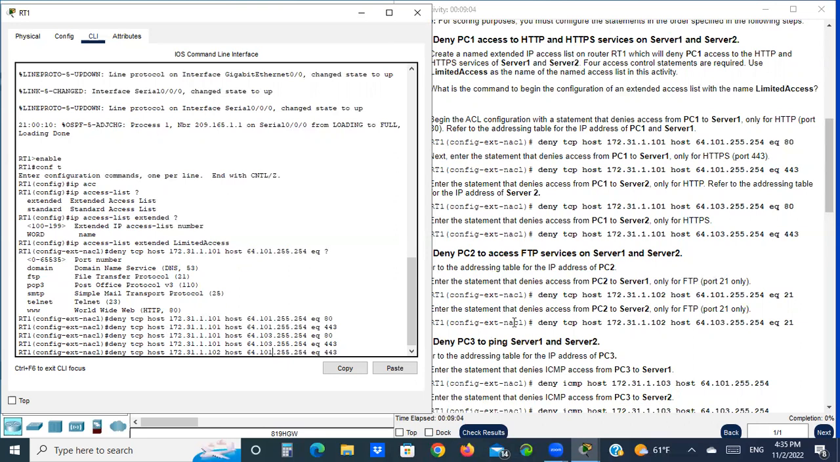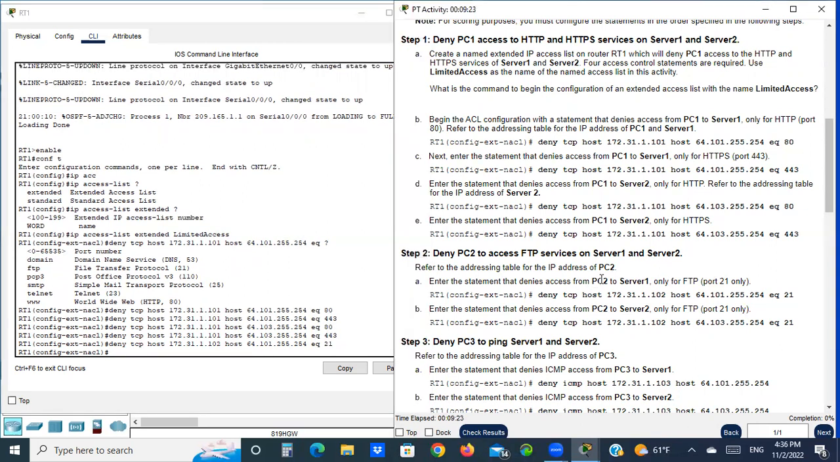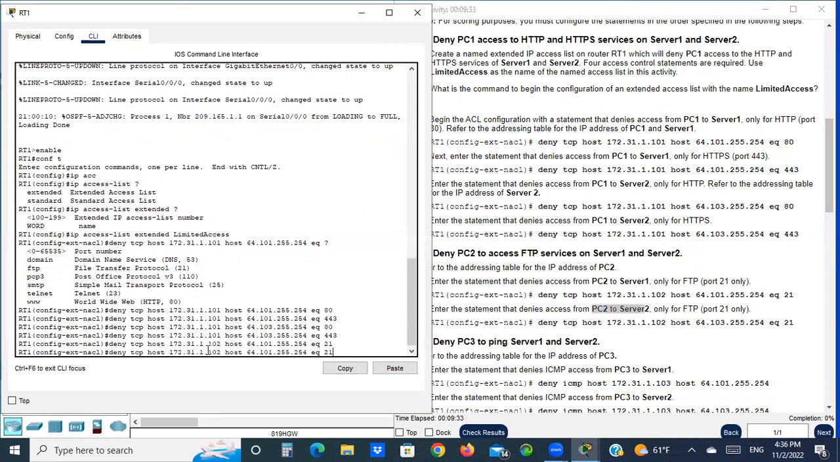All right, good. And the port is 21 for FTP. Here is FTP 21. Okay, good. PC2 to server 1, 21. Next is PC2 to server 2 for FTP. Up arrow.